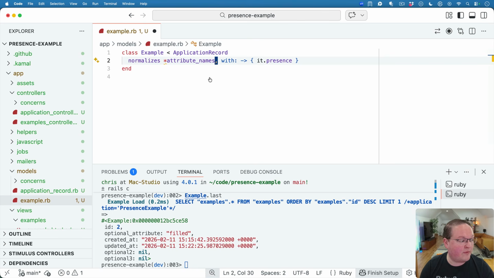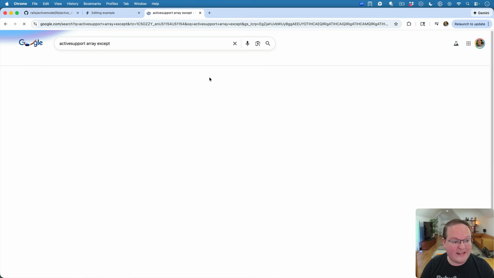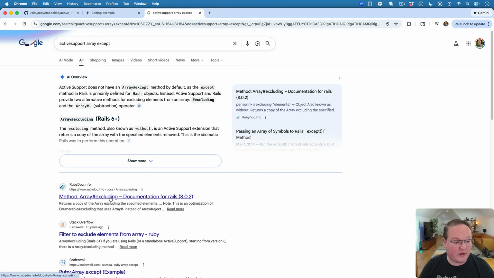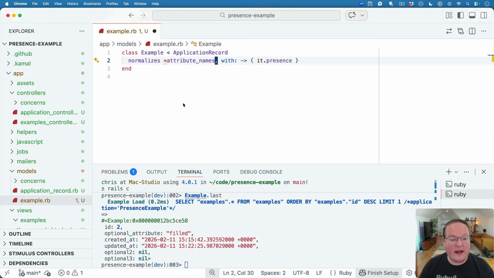And that, of course, would be from Active Support array except, or excluding? Yeah, excluding, that's what it is. So you can take an array and say, give me that array excluding these values, and it will give you what is left. So excluding is the correct method there instead of except. But yes, that is another option you could use as well here.